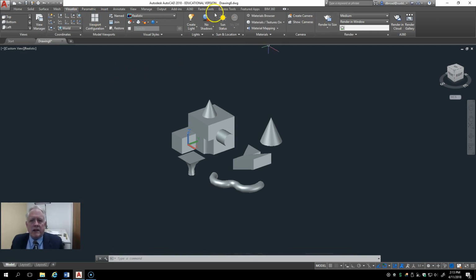Now notice on the Visualize tab we have Create Camera and Show Cameras. I don't have any cameras in this, but I'm going to create a camera, and you can just sketch the camera. Remember that wherever you pick is going to be on the XY plane. If you want it to be on a certain elevation, you can start with the dot Z, and then you can just explain what height you want. Let's say 0, 0, 60.